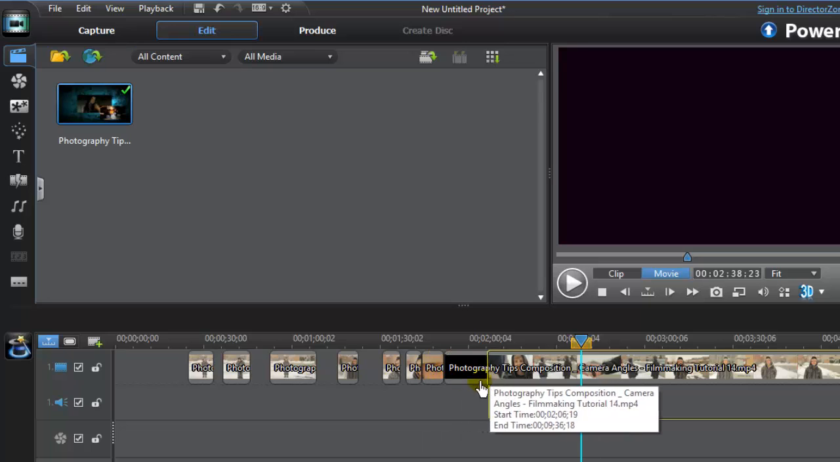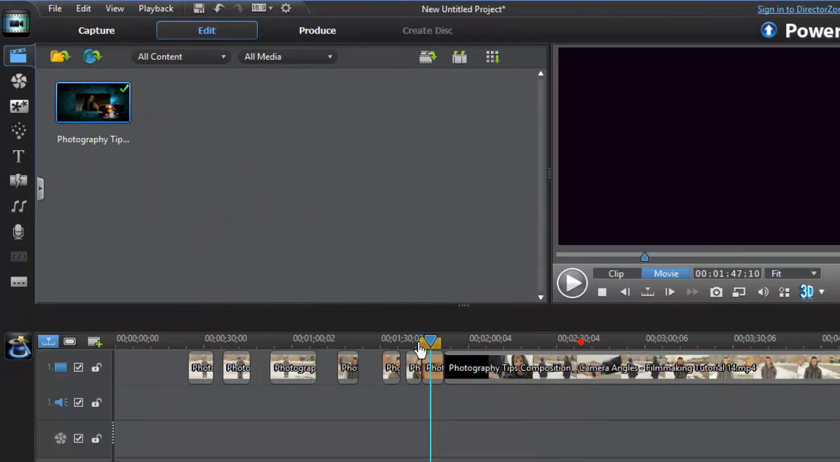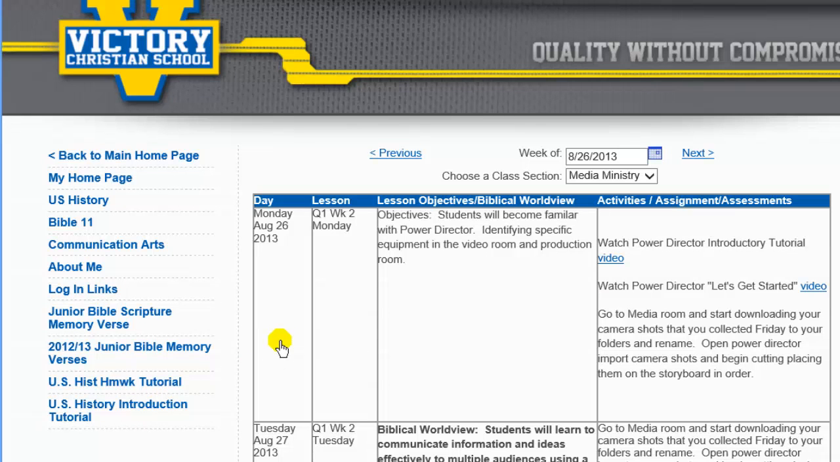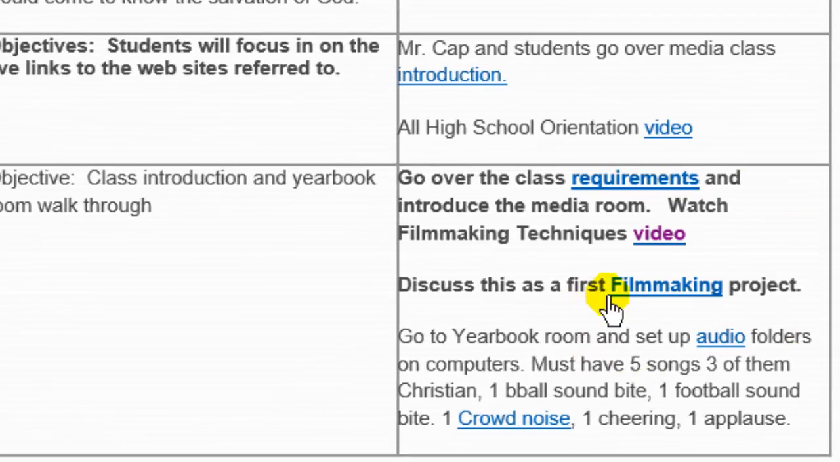Once you've got the video inside the library, you can drag it down to the timeline. I've already dragged it down to the timeline, and I've already begun to split it up into different camera angles. By doing so, I'm ready to now take this video and cut it up and put it into sequential order. It all comes back to this particular lesson that we did, and that we found in the very first link. Take a look at this again.